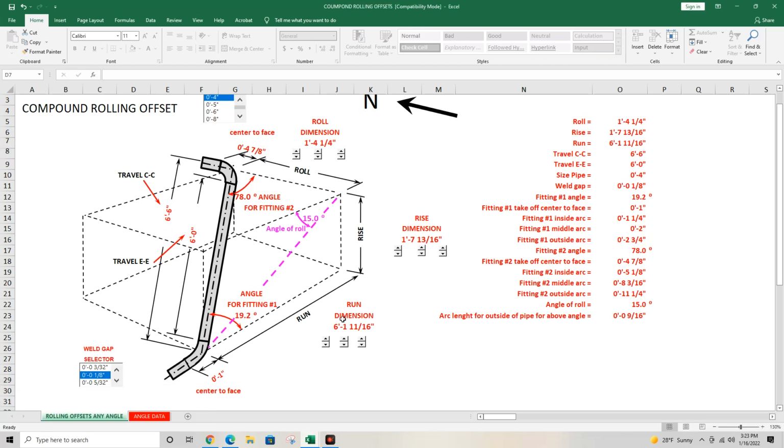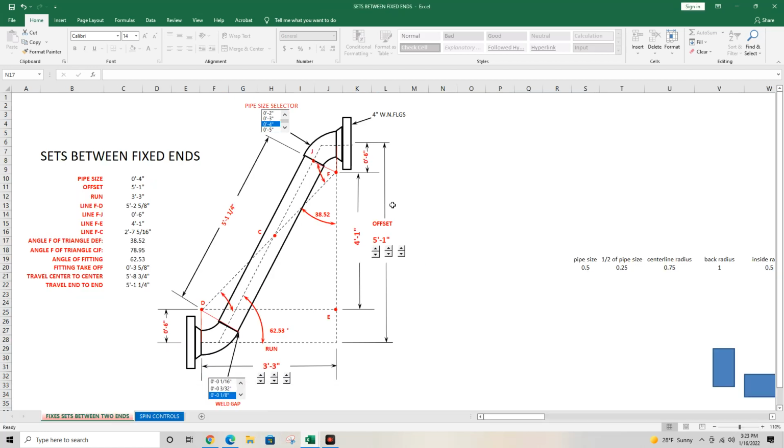You have your compound rolling offset. Okay, these are very hard to calculate, but you won't need to. You just press the little buttons. Go over here. We have sets between fixed ends, a weld link and a weld neck. Change your gap and your pipe size and your offset and roll. Middle is inches, right is sixteenths.